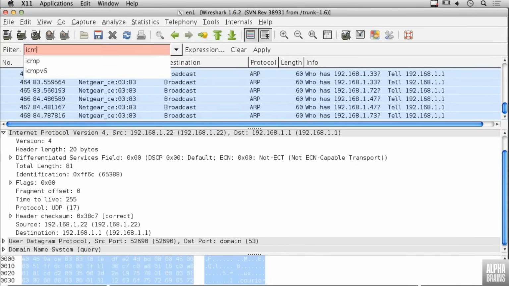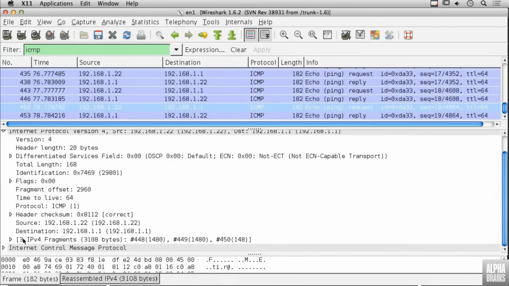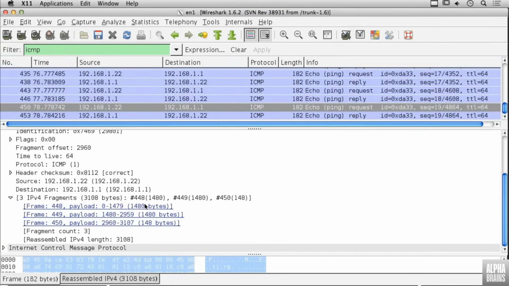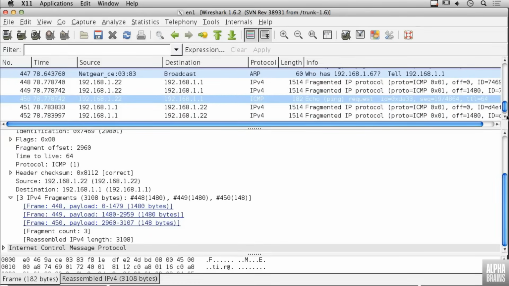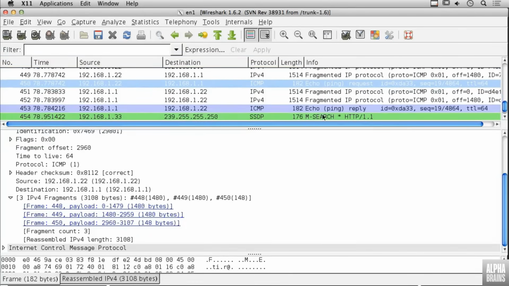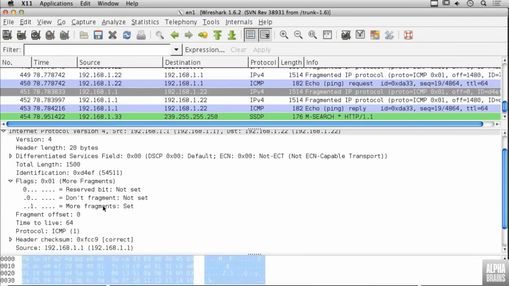Let's just pull up an ICMP filter here. You can see there are 3 fragments here. Frame 448, 449, and 450 are all fragments. So let me clear this out because we're not actually seeing the fragments, because we don't know just from the fragment what we're actually looking at here. Once we've put it together, we figure out what's actually going on here. What we've got here is a fragmented packet. You can see where the flags say more fragments, and in this case, the fragment offset is 0.